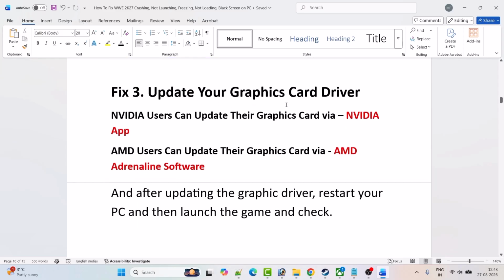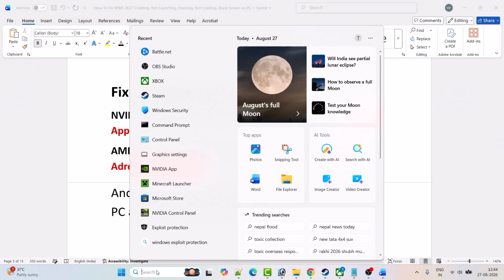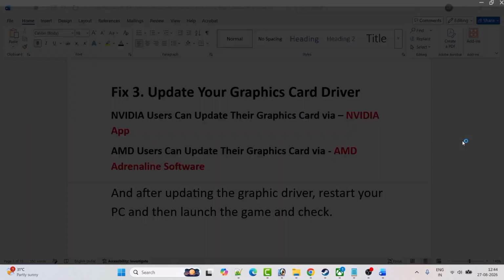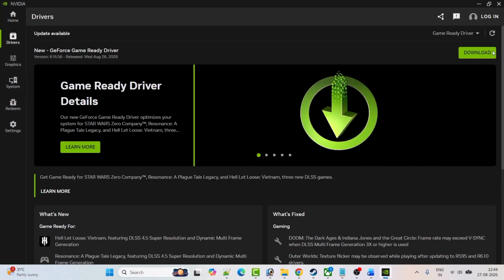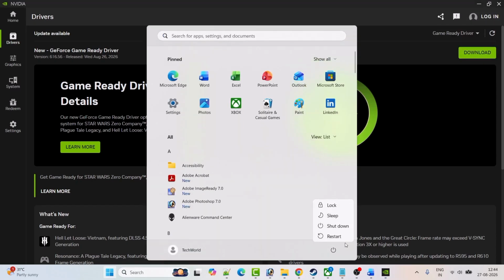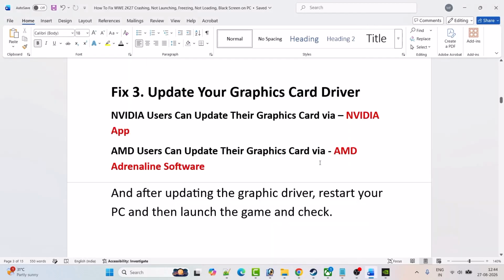Fix 3 is to update your graphics card driver. So if you're an NVIDIA user, then in Windows search type NVIDIA app and open the NVIDIA app. Go to the driver section and then click on check for updates. And if there are any updates available, then you will see the download button over here. So click on download and install it. And after updating your graphics card driver, just restart your PC once. And once your PC restarts, then you can go ahead and launch the NBA 2K27 game and check.